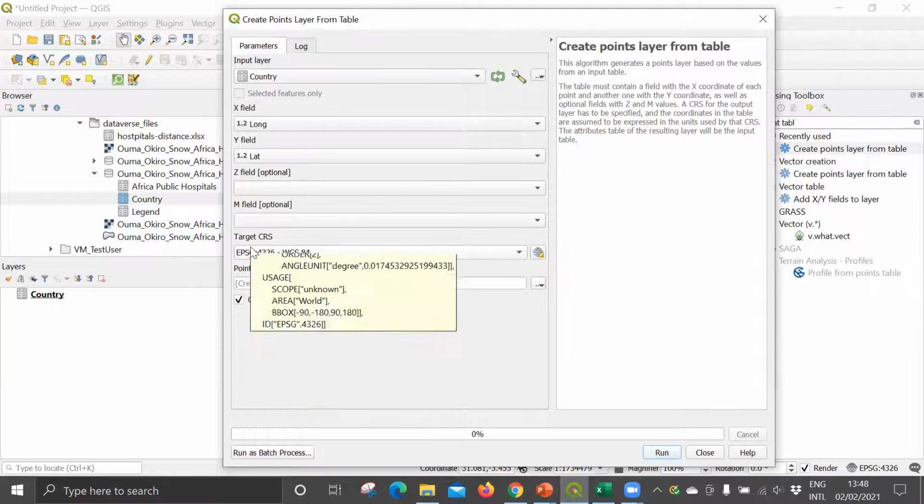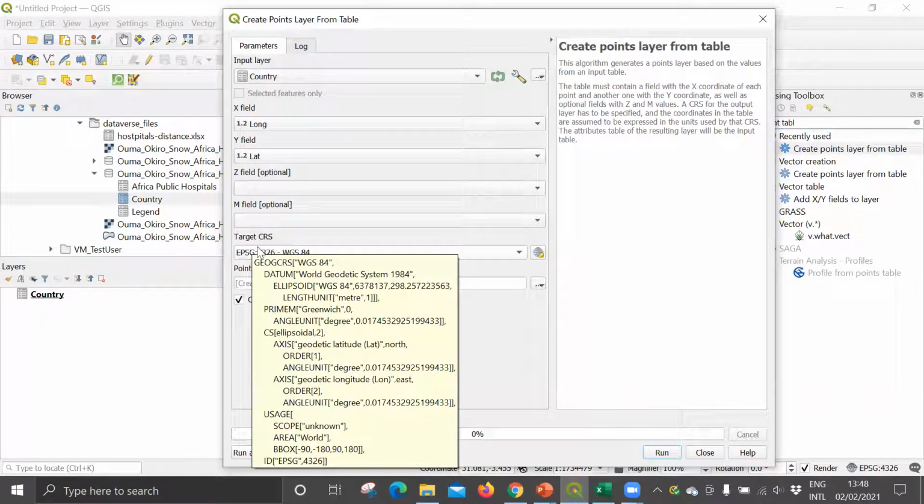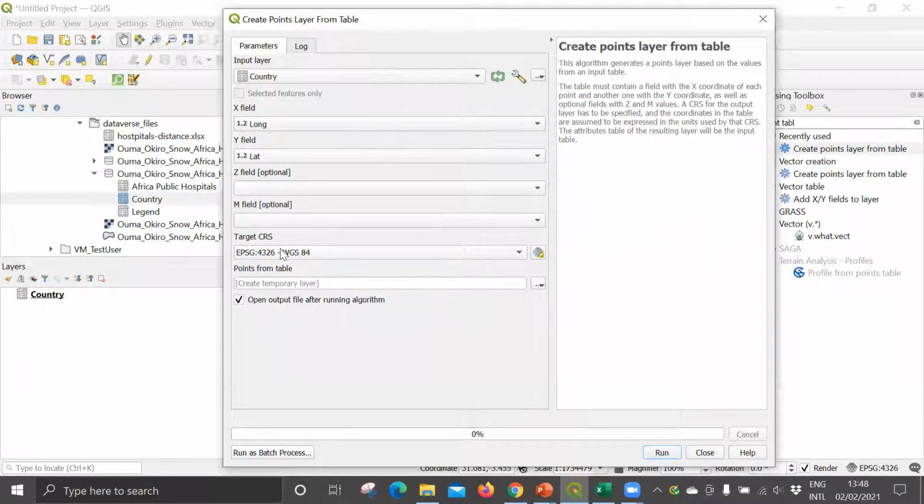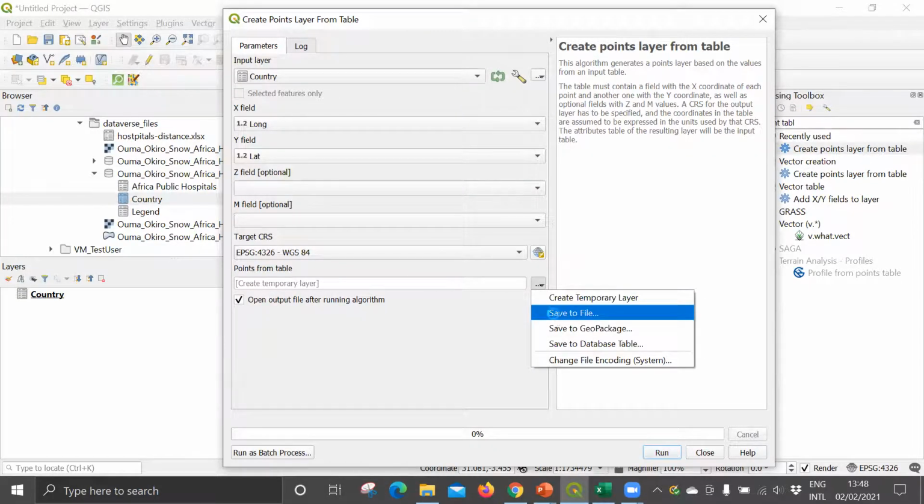We have here a projection. It picks up the right projection. I'm not going into projection. That's a whole different story. But it does the right thing, and that is where we want to have it, in that projection, and we save it as a file.